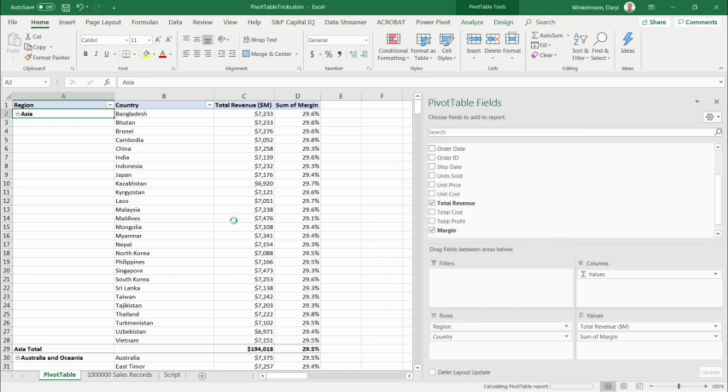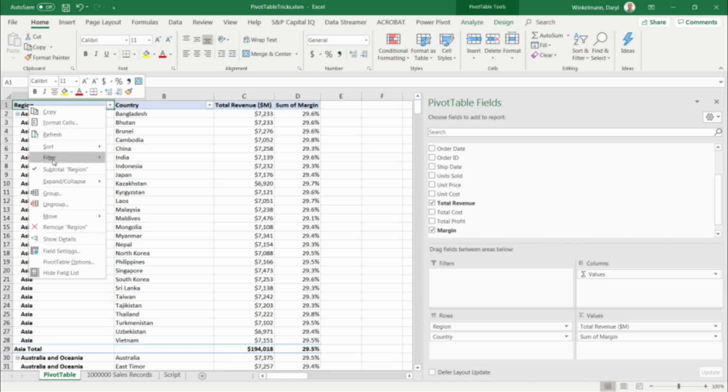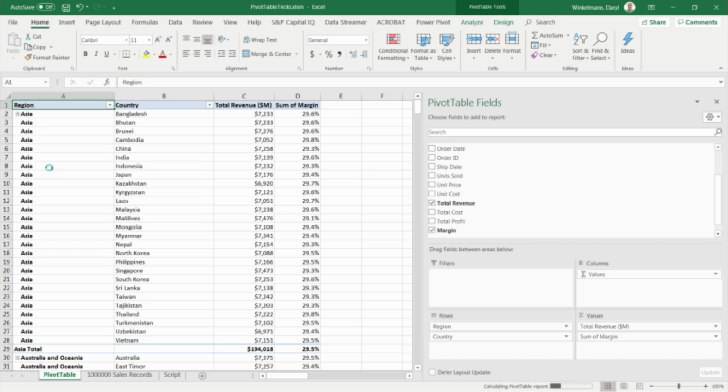And when I do that, it's going to fill down the region all the way down for each country. And this gets us closer to actually a full table view of the data. The other thing that I probably would want to do is eliminate rows that would be duplicate, so things like totals. So I'm going to right-click on region, and I'm going to remove the subtotal for region. And now I have a tabular data set that I could just copy and paste.